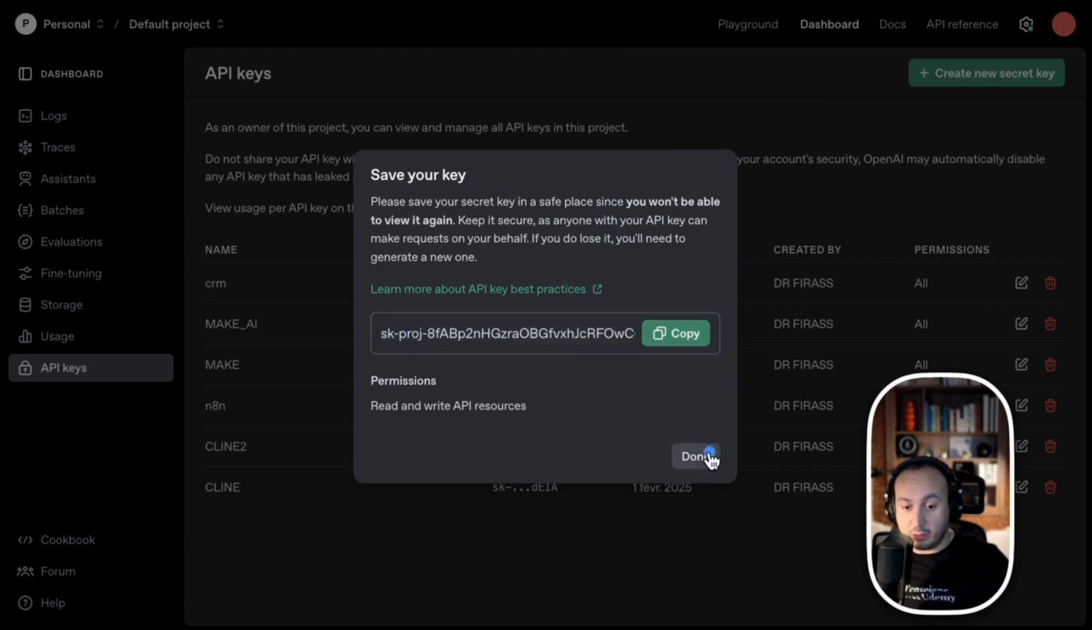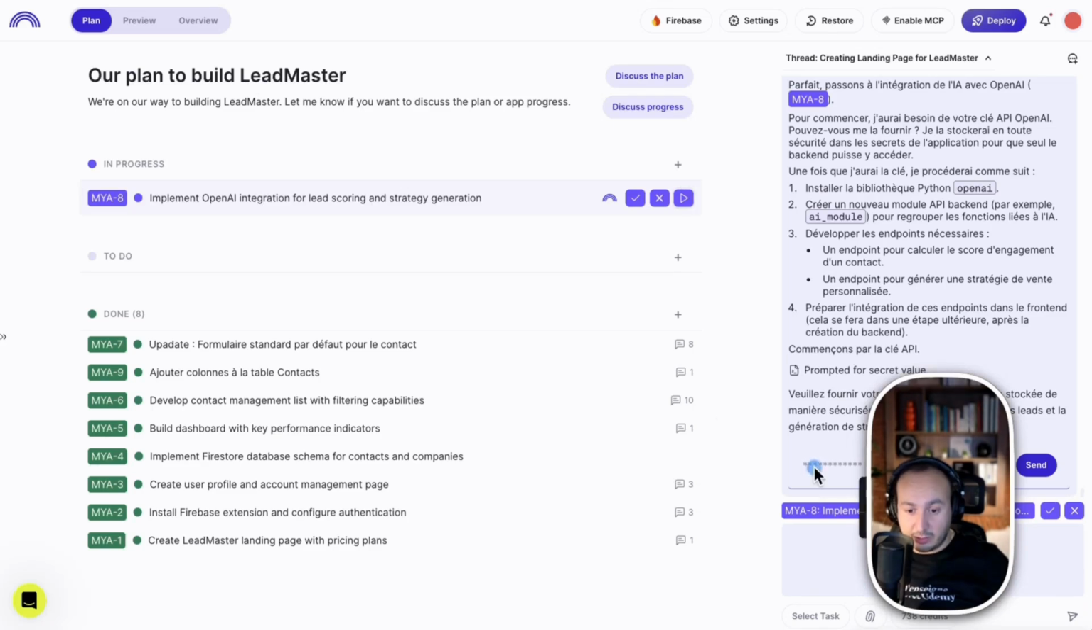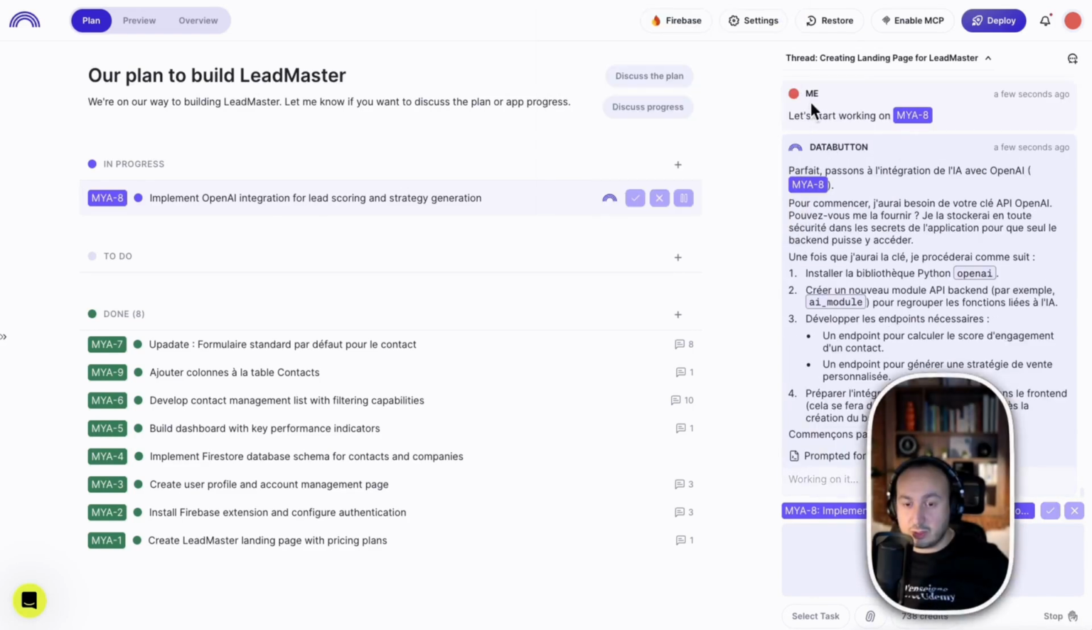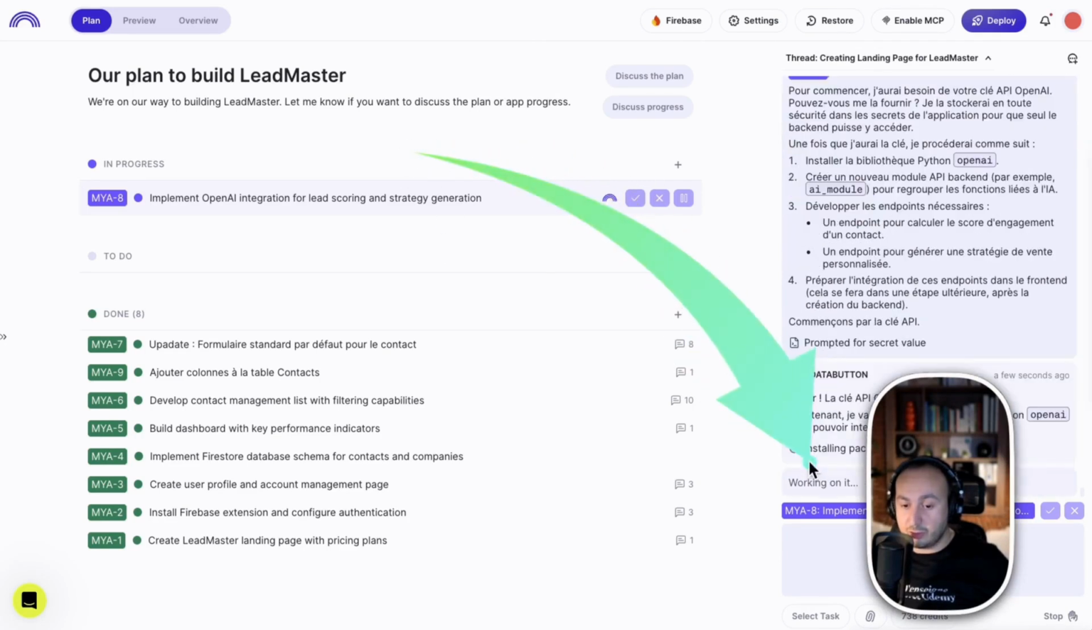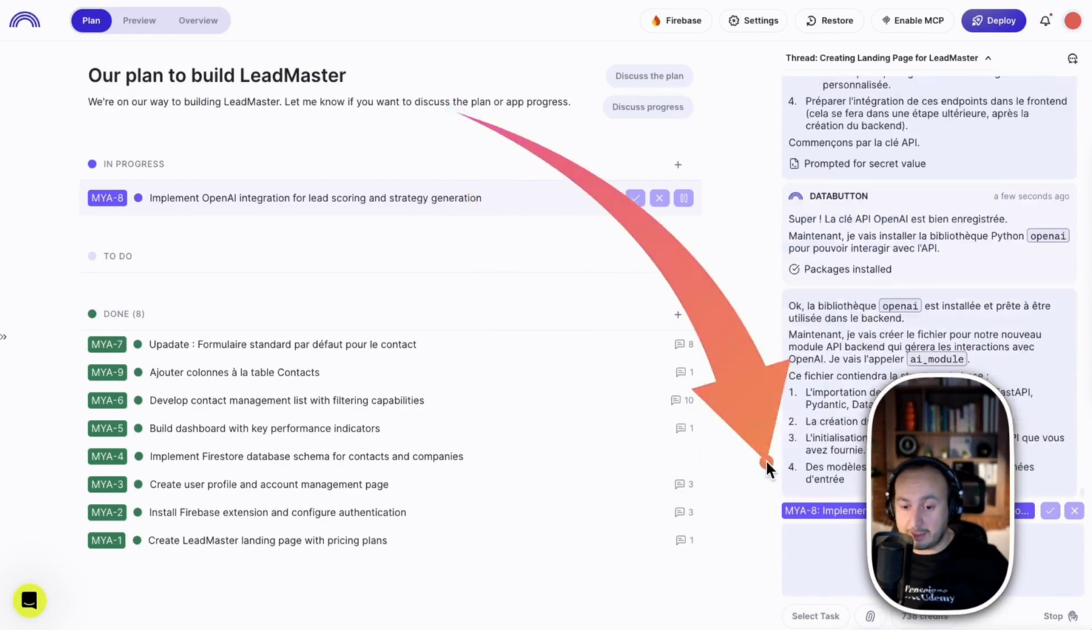I click down, and you will see that it has just been created. If I come back here, I will simply paste the code there and send it. Therefore, I don't need to save it. Now he is working on it, and there you go, he said super. He retrieved the key, so now he is starting to develop the package. I will let him finish the preparation.